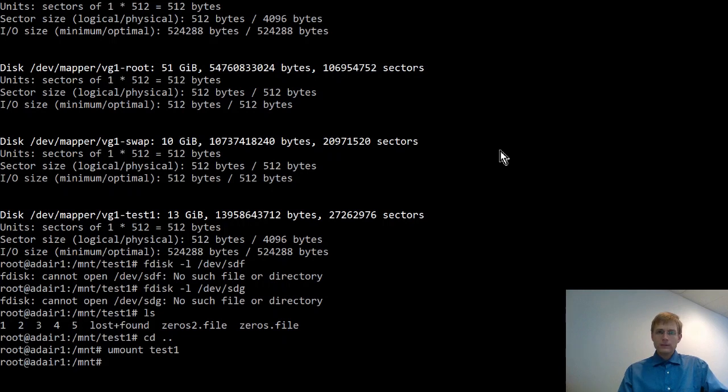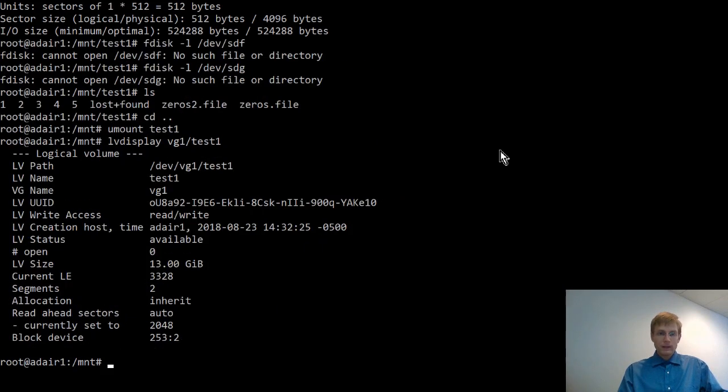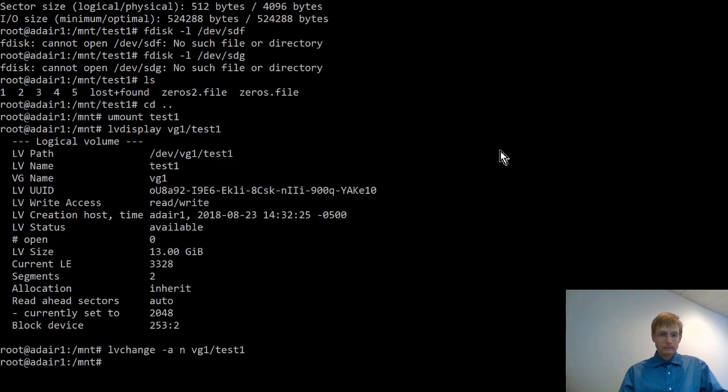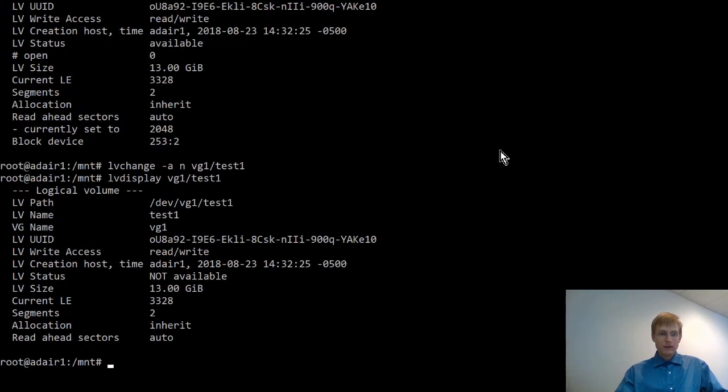And here's a couple other commands that you might find useful. Sometimes, so lvdisplay vg1/test1. Sometimes you may have a need to mark a logical volume as not available. That'll take it out of the system as a block device that can be scanned for by other things on the system. So in order to do that, we would simply do lvchange -a n vg1/test1. Now if we do lvdisplay again, notice it shows LV status is not available.